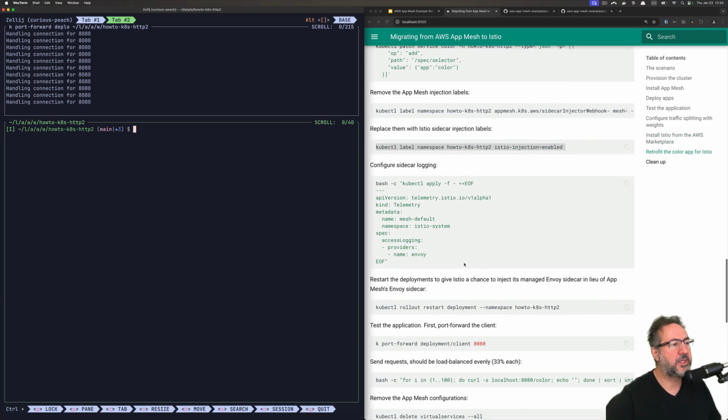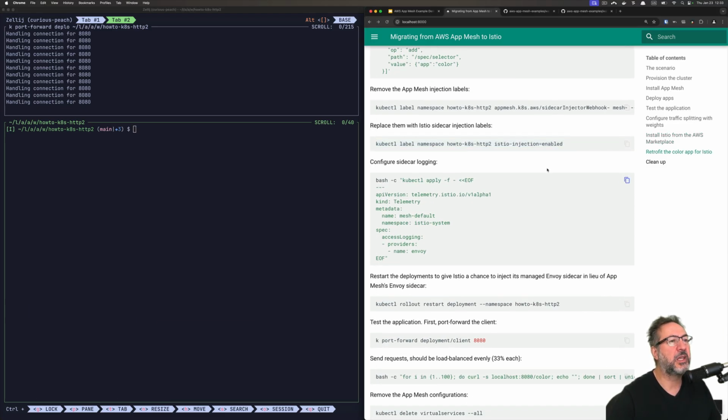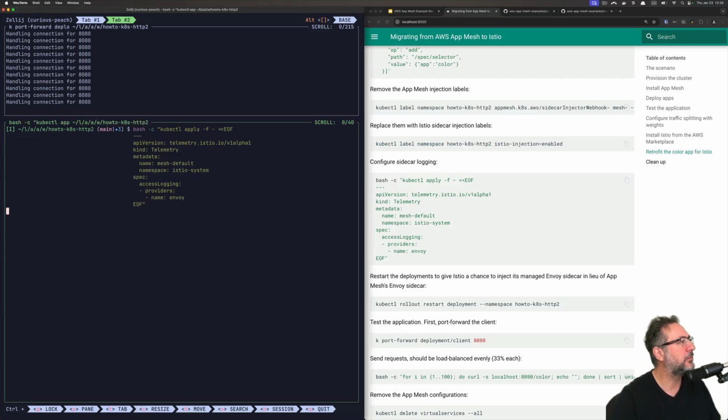And you'll see in the white paper also, if you want to look at or tail the logs of these pods, you have to turn it on in Istio with a telemetry resource, and so we can do that.